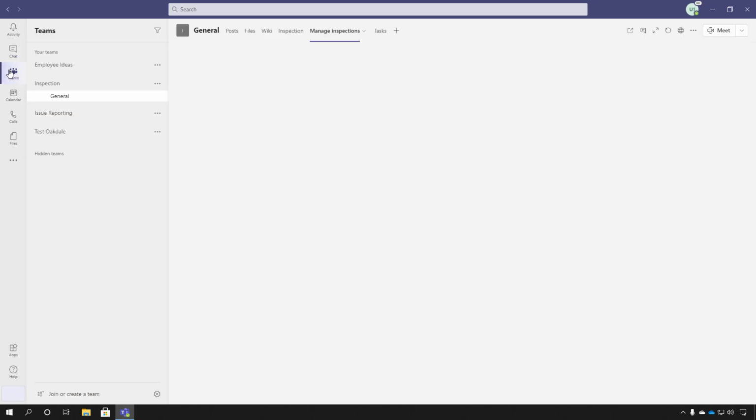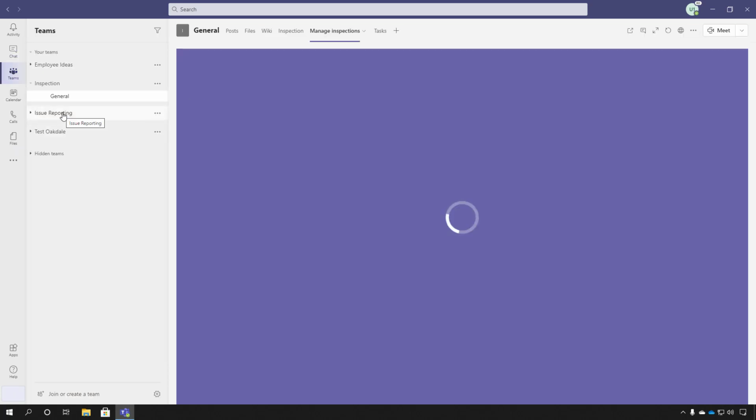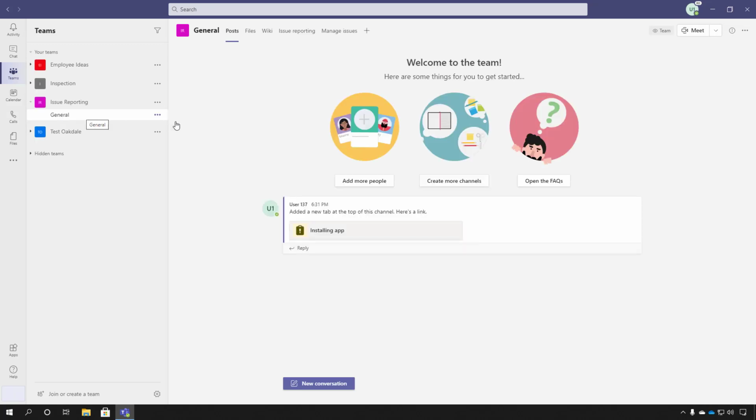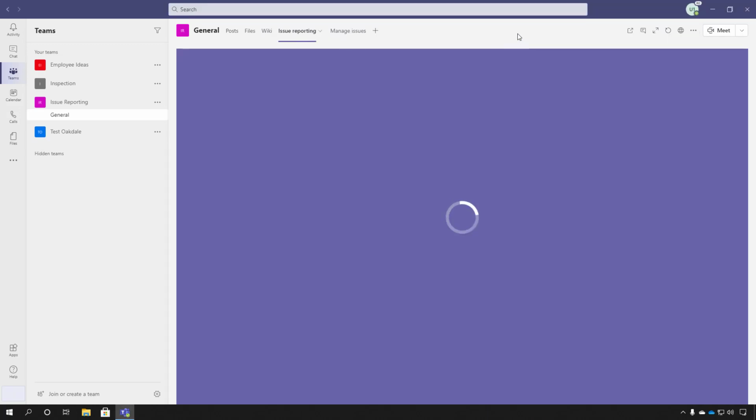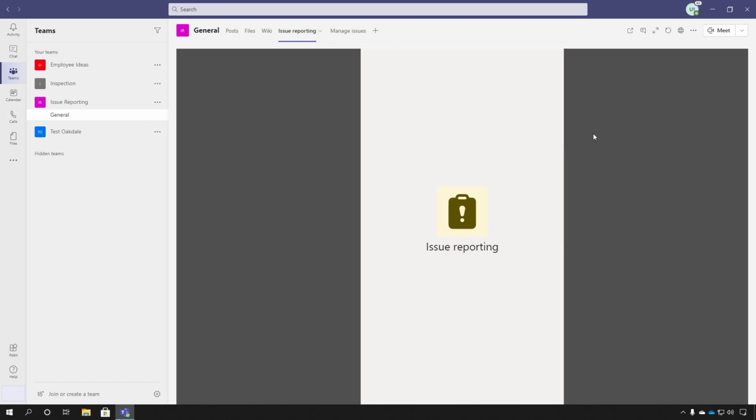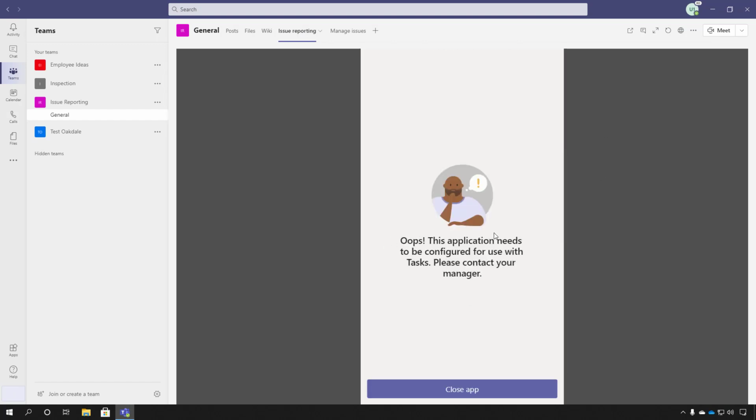But without further ado, let's go to the next one, because we are now at issue reporting. In the issue reporting team, we have two tabs available: issue reporting and manage issues. Those are the two that got created when I added the issue reporting app to the team. So let's start with the issue reporting, and let's see, it's gonna load. Oh, this application needs to be configured for use with tasks. Please contact your manager. Oh, that's a first.